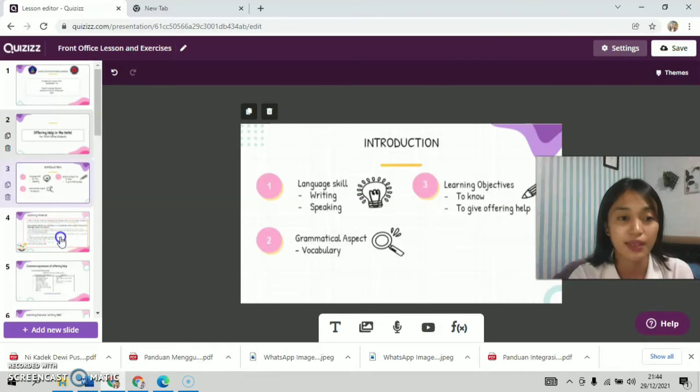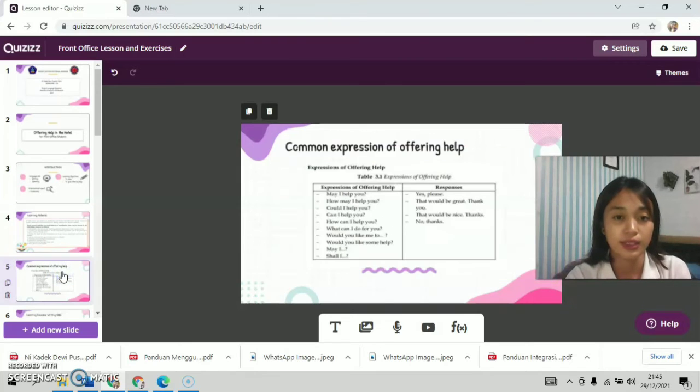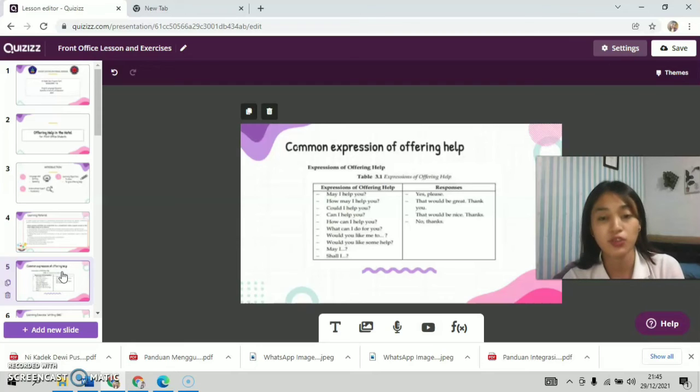So as you can see on the slides, there are a lot of activities undertaken by a receptionist that must be considered if you are a receptionist in the hotel. Next is common expressions of offering help. There are many expressions that the receptionist can use in the hotel.